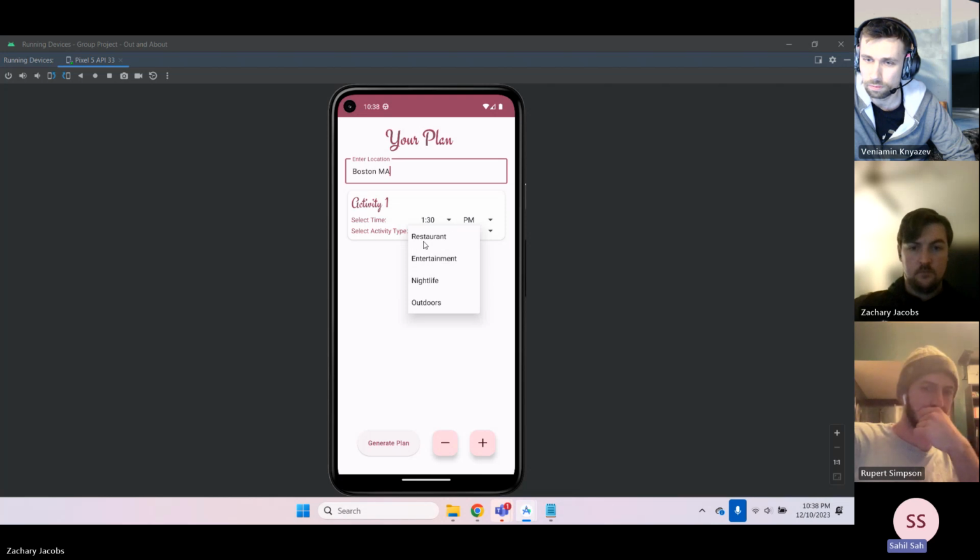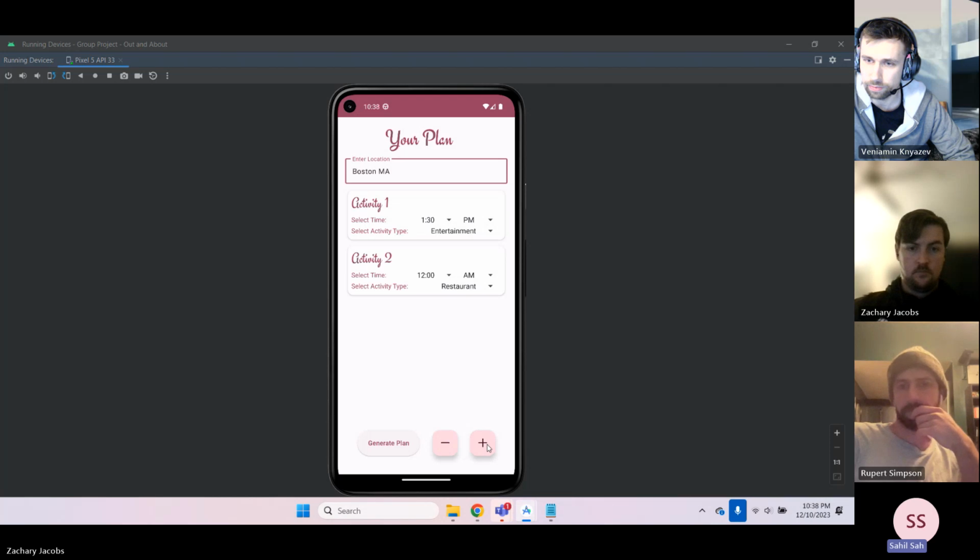So let's go ahead and click entertainment for the first one. Now the user can either generate a plan here or add another activity builder slot, which here they could do the same thing. Let's set another time for 2:30 p.m. and keep it as restaurant. And if this looks good to them, they can generate the plan from here, which will pass the time, type, and location data forward to the next screen where the API parameters and calls will be needed.